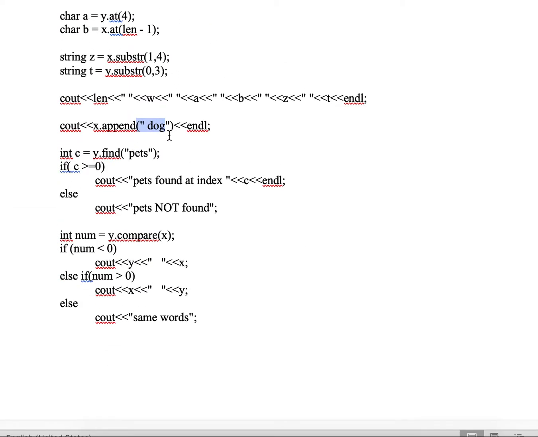And then we're going to do the find function. Remember, find searches for this substring in this string. If it finds it, it's going to return the index of the first occurrence of pets. So if pets was in there more than once, it will return just the first occurrence. If it's not found, it's going to return string::npos, which is usually a negative number.